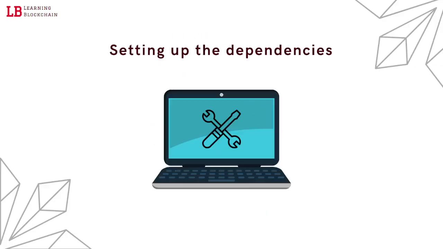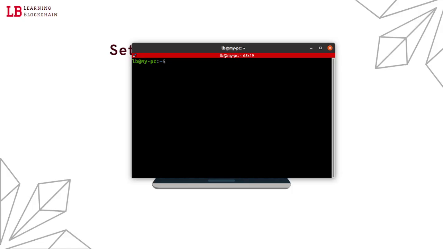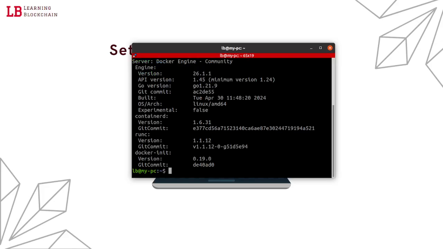Let's set up these dependencies. As you can see, I already have Go installed. I have version 1.22.2. Make sure that you have at least Go 1.22 installed. Also, I have Docker, the version I mentioned previously. And now pause the video if you need and make sure to have these dependencies installed.